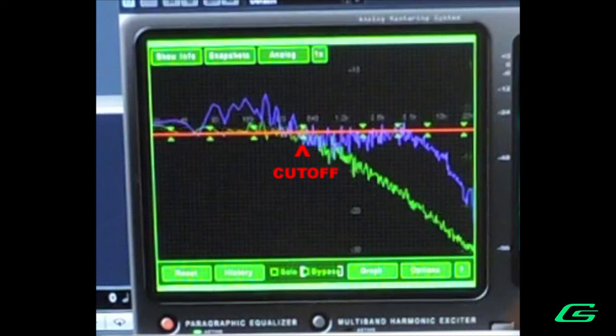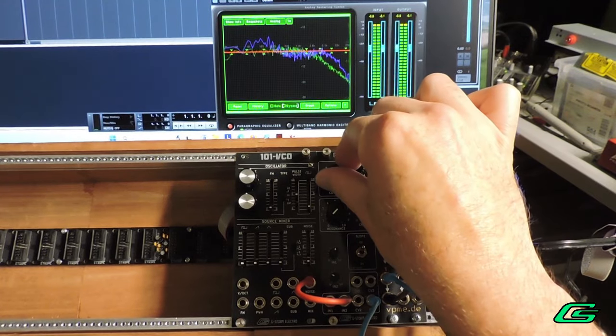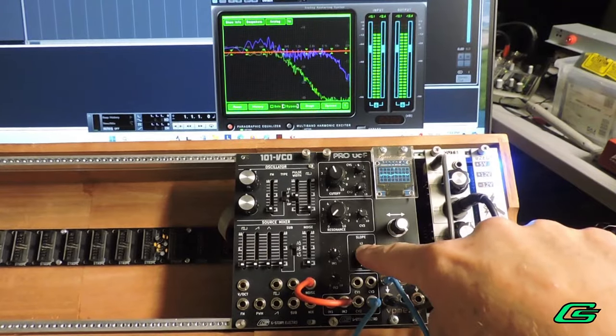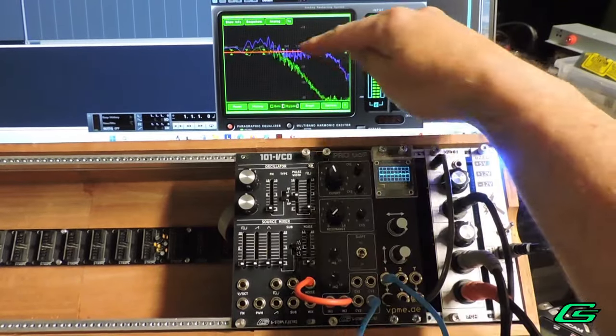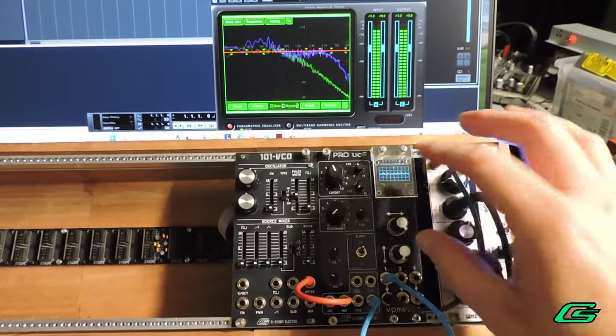That's because our filter roll-off slope is 2-pole, or 12 decibels per octave. My Pro VCF offers a 2-pole and 4-pole switch option. If we flip the switch to get a steeper slope of 4-pole, or 24 decibels per octave, less of the harmonics above the cutoff are allowed through.